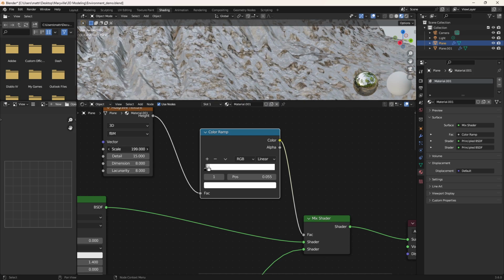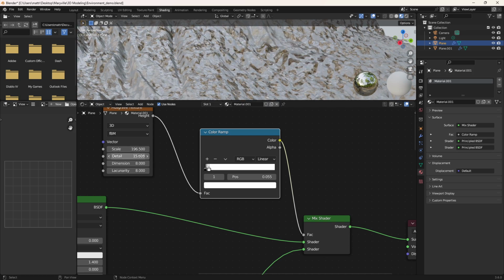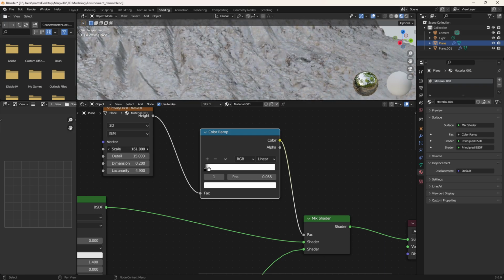So we want those little bits of rock kind of making it through. So as we mess with the detail there, mess with the dimension a little bit, there we go. Now we're getting, yeah, that's pretty good. And this linearity is going to get it to be a little bit more grainy. And then we can continue to mess with scale too.